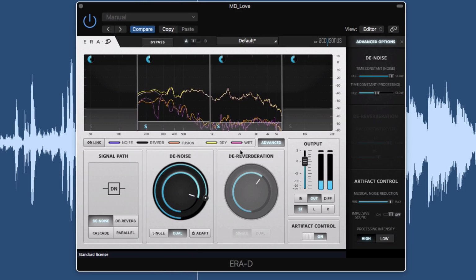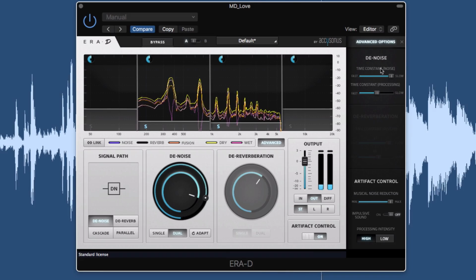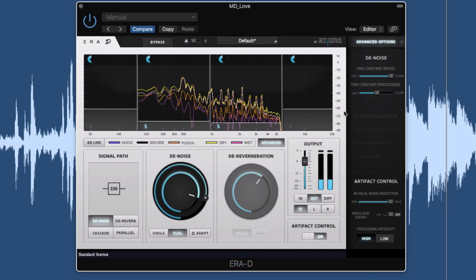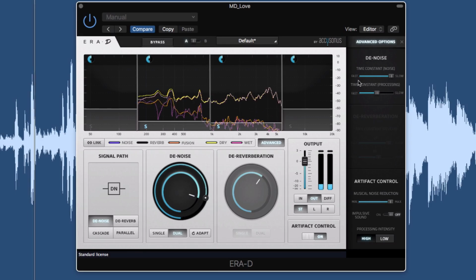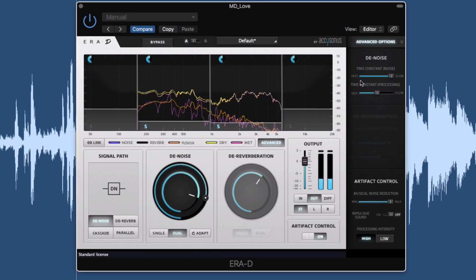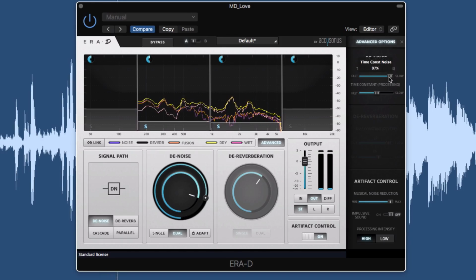Now let's take a look in this advanced tab. Our denoise time constant options. This mode being available in dual mode and affects the general adaptation speed of the noise suppression engine. Slower values usually producing a smoother sound.